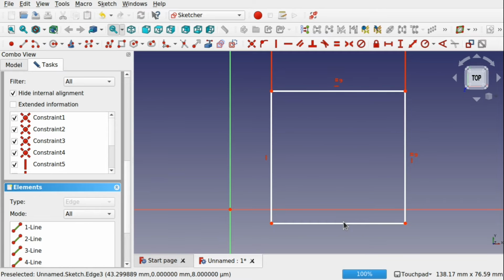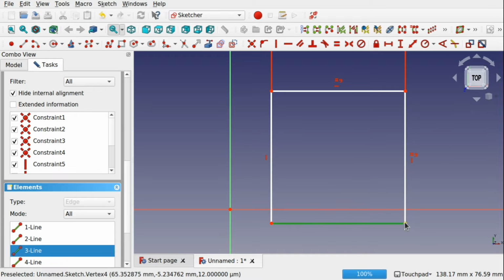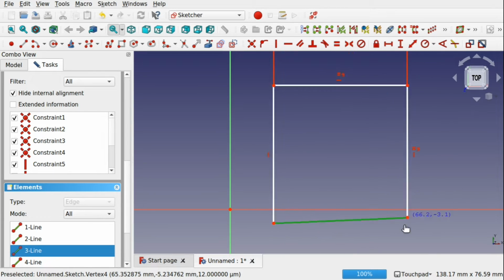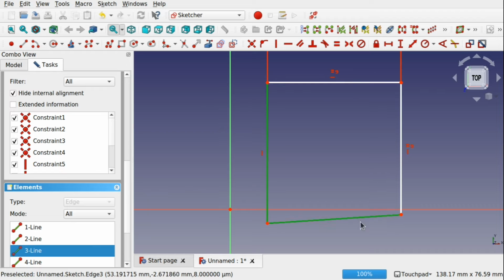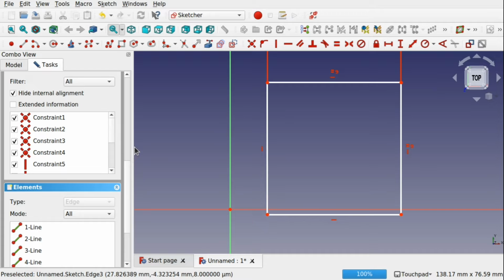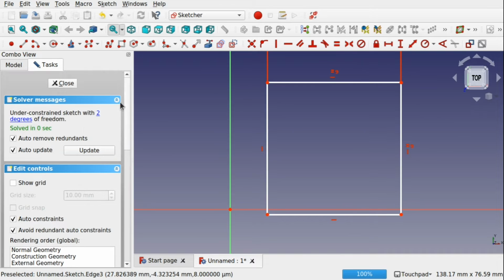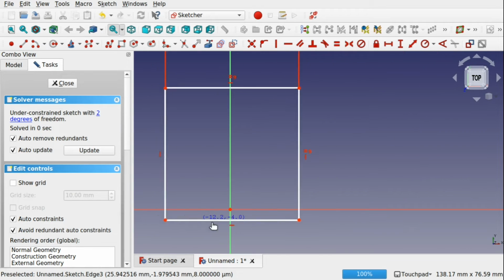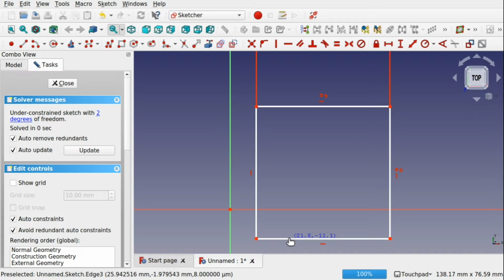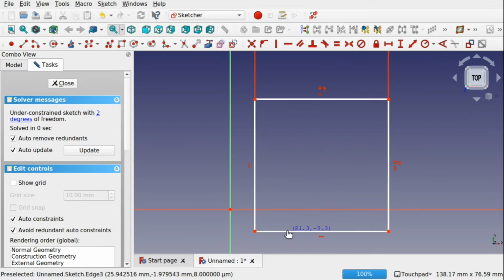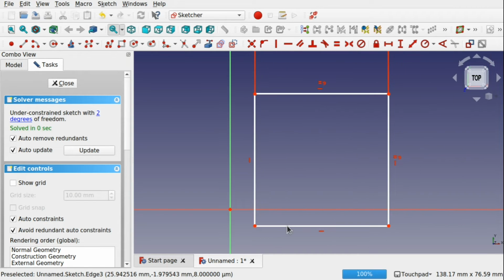Now fully constrained means it can't move. I'm going to place a horizontal constraint on this at the moment because at the moment that can move like so. So let's make sure I've only got one selected, place a horizontal constraint on there, and we'll come up. So our degrees of freedom is 2. So that means it can move right, left, up and down. In other words, vertically and horizontally, 2 degrees of freedom.